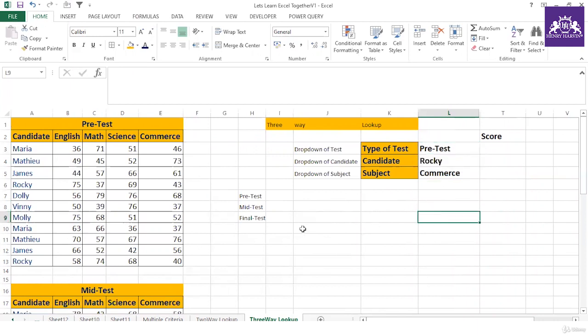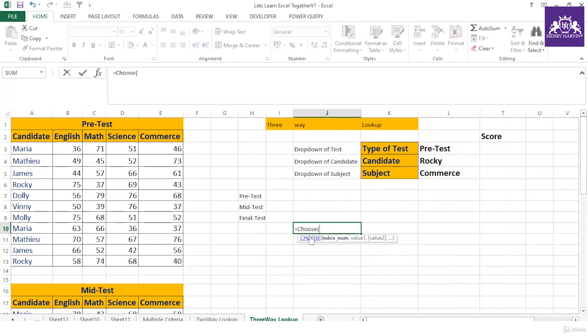Before we get into that, let me tell you, we are clear about VLOOKUP. Now we have to use the CHOOSE function. How does the CHOOSE function work?